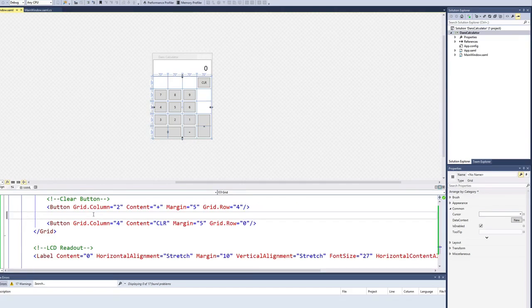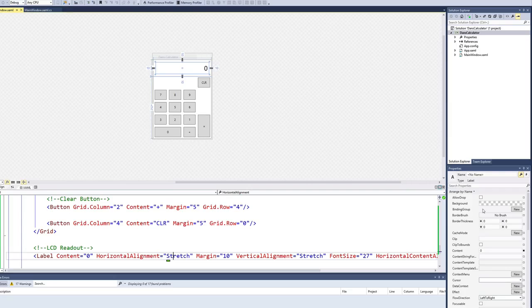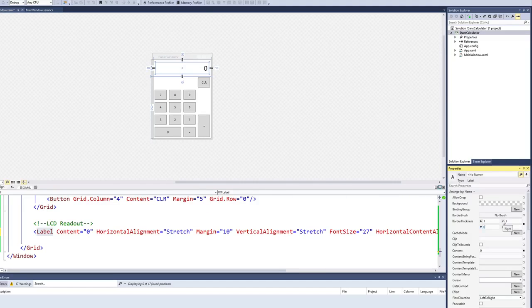So let's start on our label since we've got that there, and we'll go across here to the properties. You can also do this in the XAML as well, obviously. What we want to do is set a border thickness. So I'm going to set a border thickness of 1 for left, right, top and bottom, and I also need to set a border brush. So I'm going to click on that and say it's a solid color, and I can choose a color.